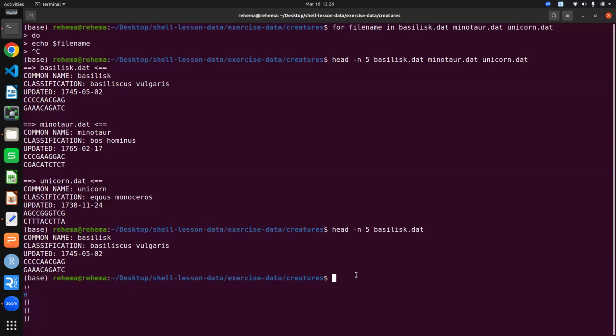So when we're creating loops, do we always type for? In this case, we said for file name in, and so on. So for creating loops, do we always type for?